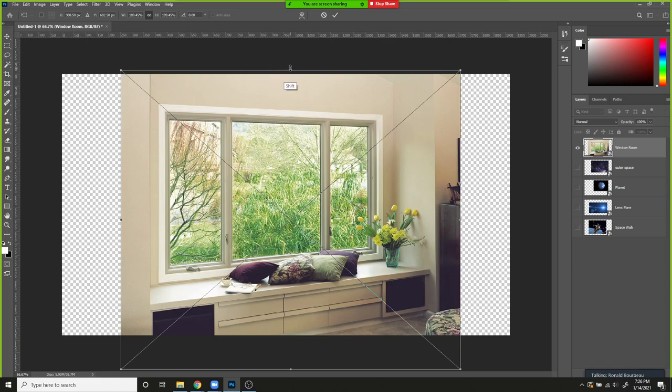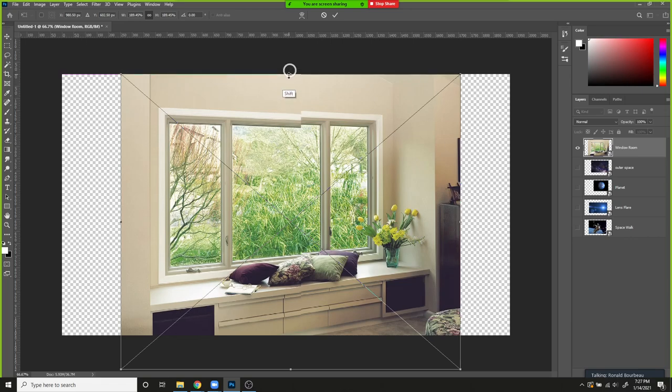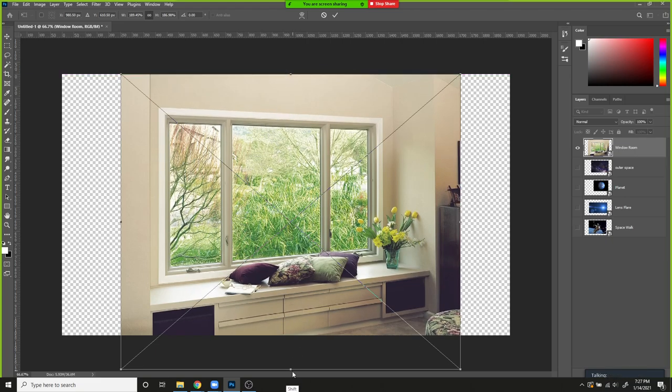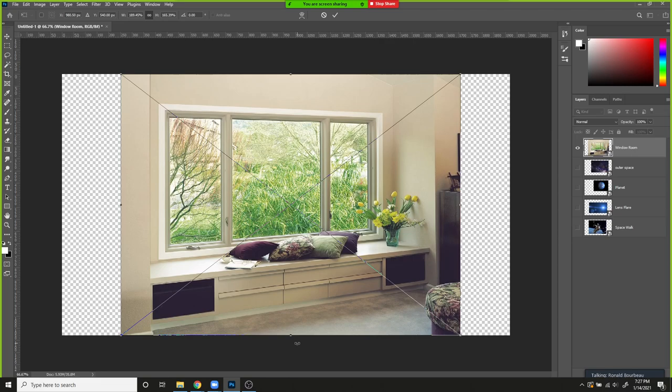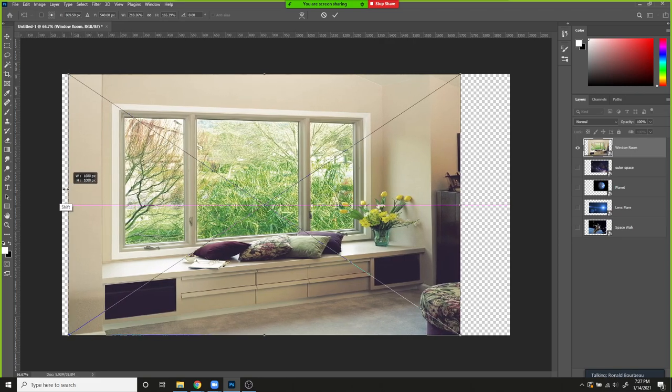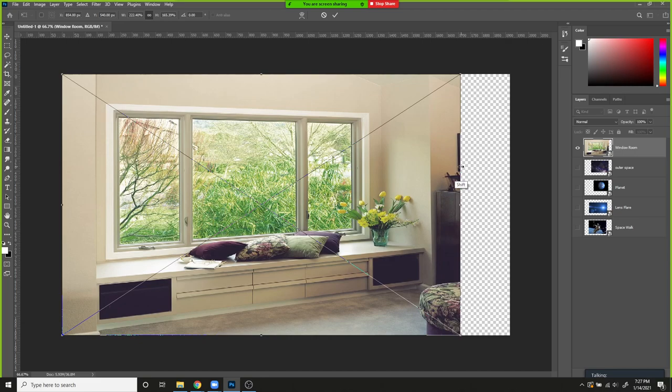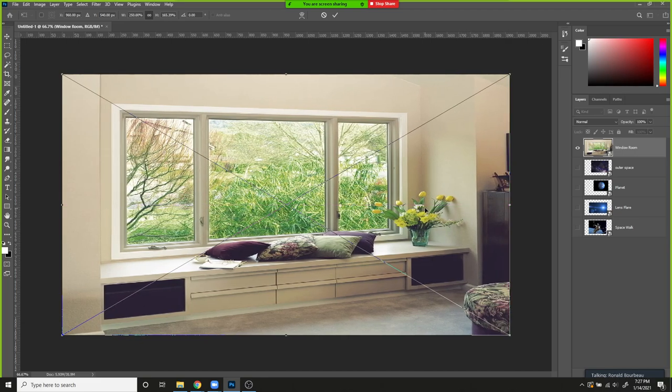If I hold down Shift when I grab any one of these corners, it will let me deform this. So maybe I'll try stretching this a little bit. I'm not sure if I'm going to like this, but this is the time to try things. So I'm going to deform it a little bit, and it looks like it might be okay. I'm not too worried about those plants. It doesn't look that bad. So I'm okay with that. I just held down Shift when I transformed, and I made it fit my entire background, filling everything with it. And I'm going to hit Enter.